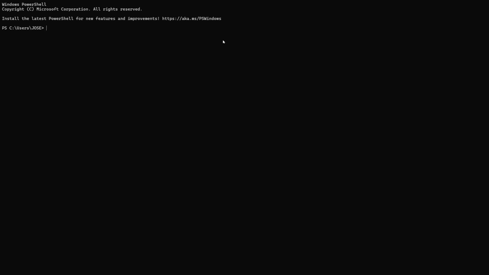Once the installation finishes, you need to add Homebrew to your system's path. In the same PowerShell window, enter the following command: $env:PATH += C:\Homebrew\bin. This step ensures that Homebrew commands can be recognized in your terminal. After entering the command, press enter.